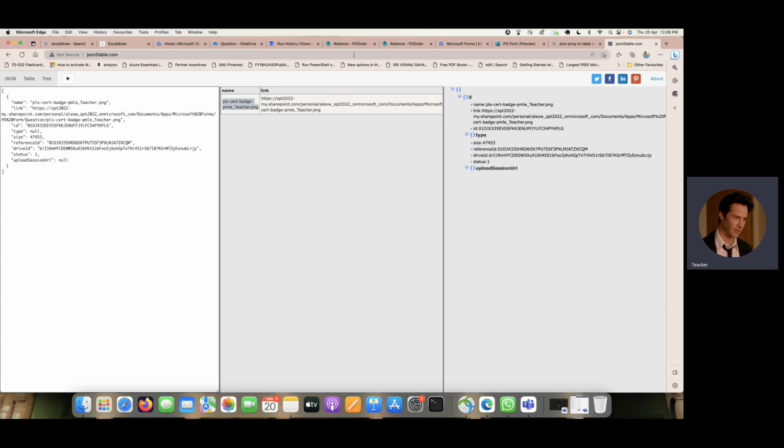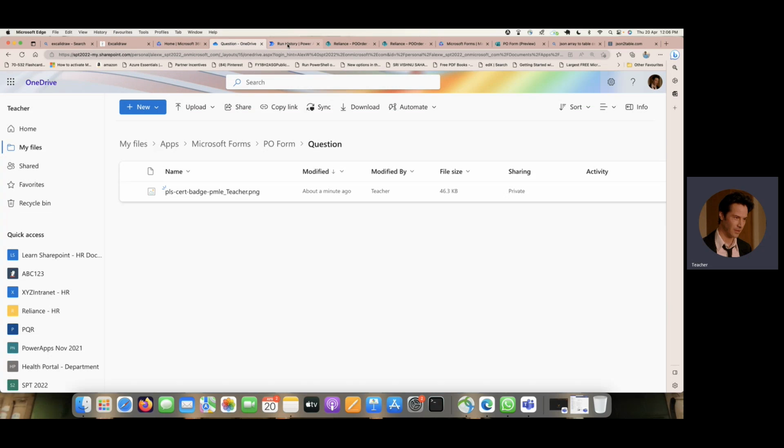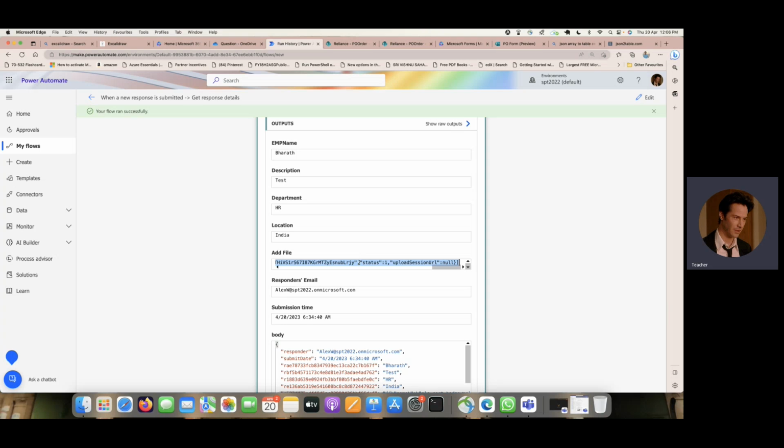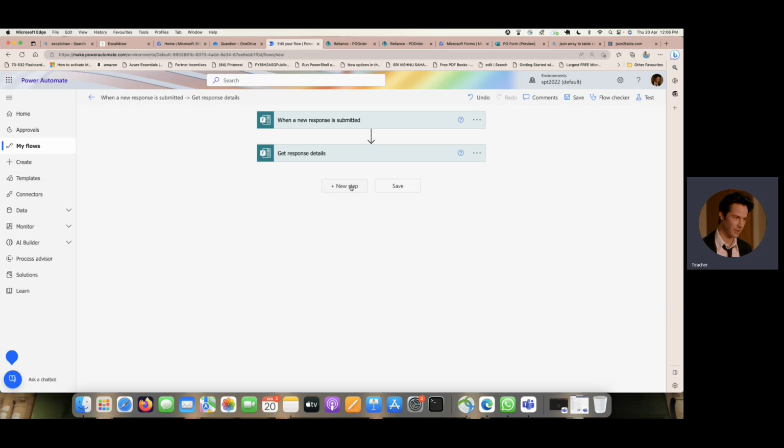Okay. Now let's parse this. Let's parse this column. We have Parse JSON here. So copy this, we already copied, right? And the body is coming like this, and click edit, and you can parse this.